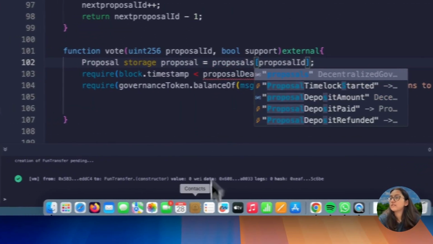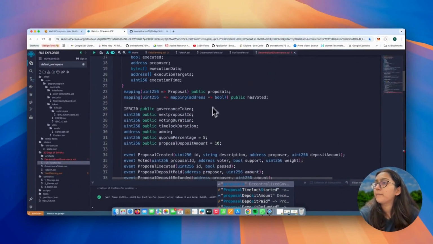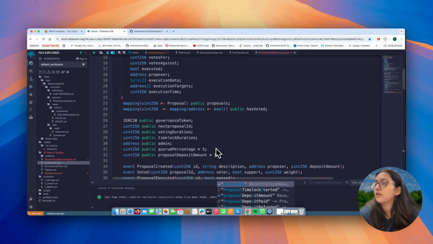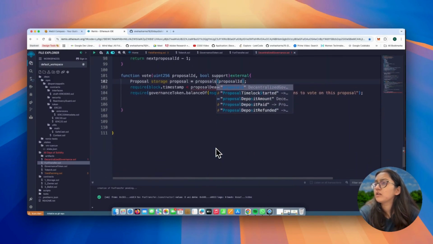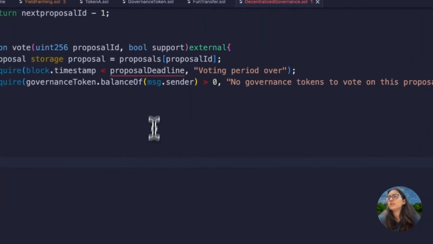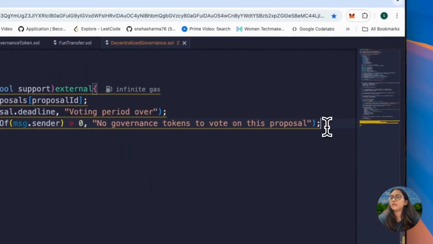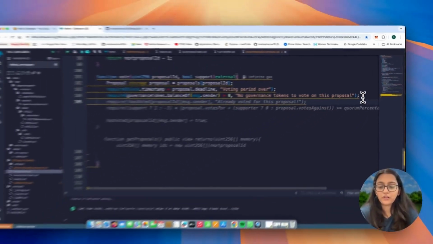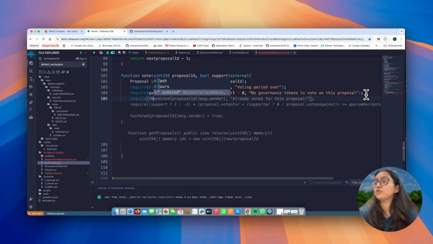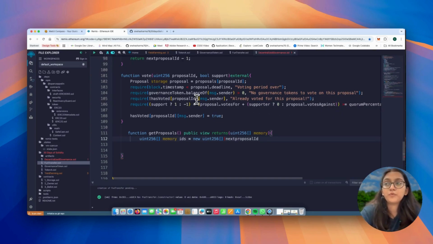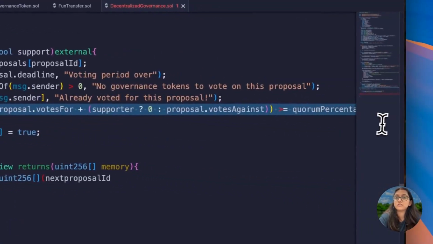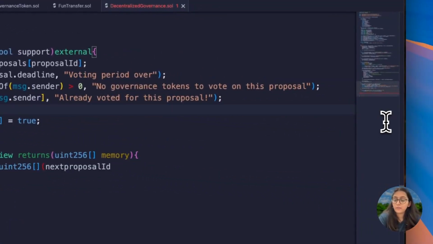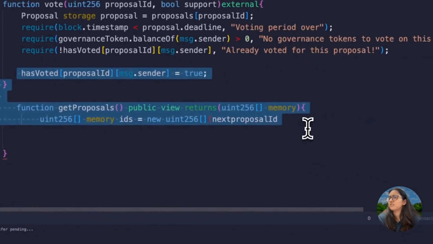This was proposals, right? What was the mapping? Proposals, yes. And we are saying proposal deadline. We're not really, sorry, it's proposal dot deadline. Yeah, reading it from the script. Okay, great. We've checked these requirement conditions. We'll also check if you have already voted so that there is no dual voting. Has voted proposal ID message.sender and then already voted for this proposal. Okay, great. Now, can we just remove this?